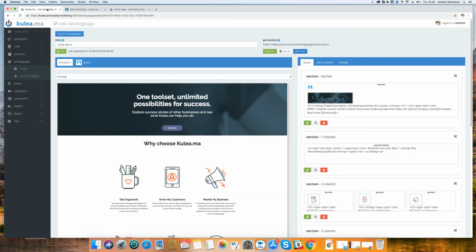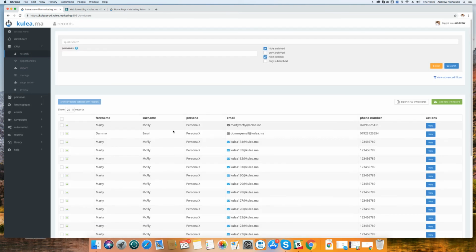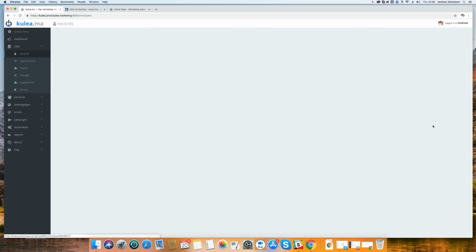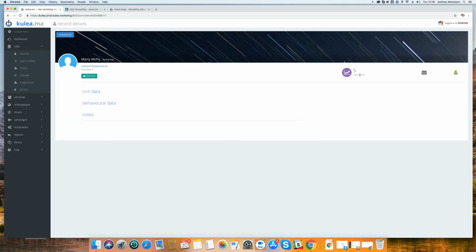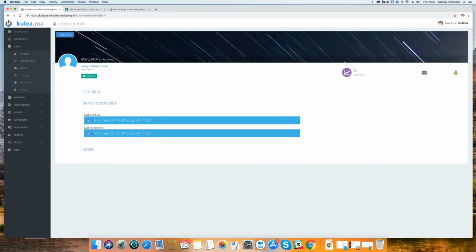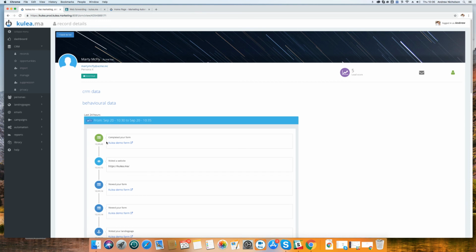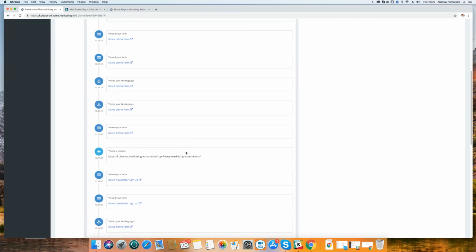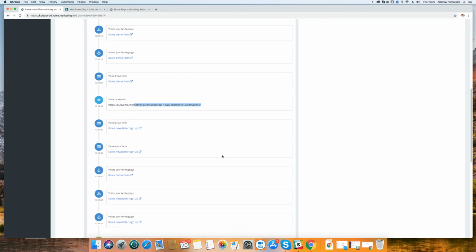In terms of the cookie tracking, let's go and have a look. Records. Let me see. Here's Marty sitting at the top. He's already got a lead score of 5. Blimey, he's been busy. And we can see he's just completed the form page. He went back to our home page. We can see he visited our blog page. You can see all the different pages, all the different activity.